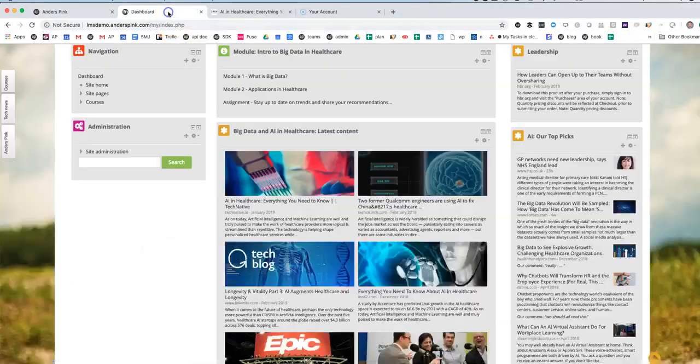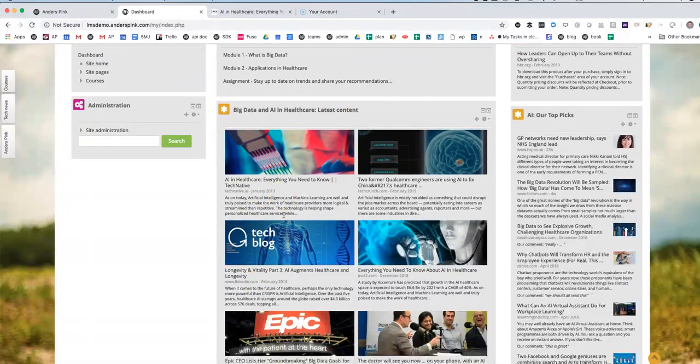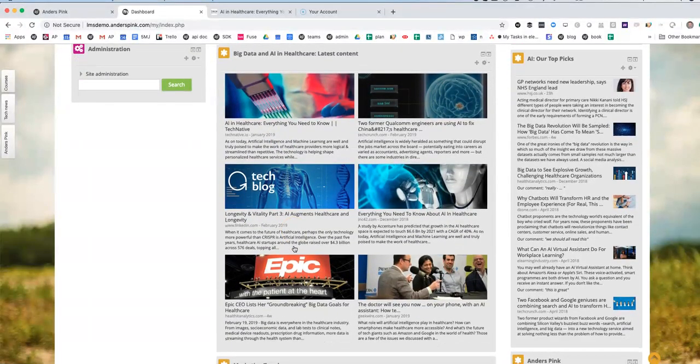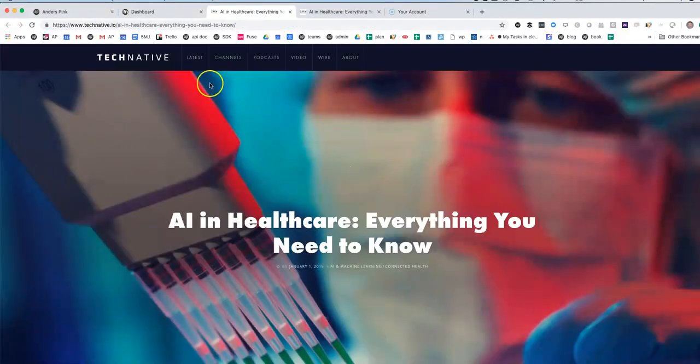So if we go over to here, we're now inside a standard course page where we have some e-learning modules up here, and then I have trending content. So big data and AI in healthcare, latest content in this particular case. This is a briefing coming straight in from Anders Pink into Totara. So learners inside this particular instance get trending content that updates regularly, as you want, to bring in fresh content on whatever topic you want to. If they want to go and have a look at this content, they just click on the link and it'll bring them straight through to it.